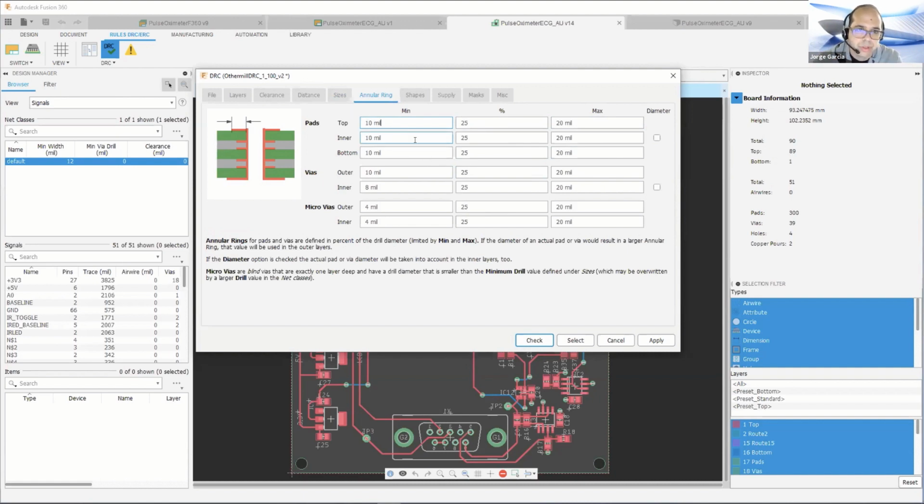So the way these are defined in Fusion Electronics is as a percentage of the drill size. It'll take your drill size, multiply it by this percentage factor, and then compare it to the minimum and the maximum. If it's within range, then the value will be used as is. If the calculated value is less than the minimum, then it gets bumped up. If it's more than the maximum, then it gets pulled down.